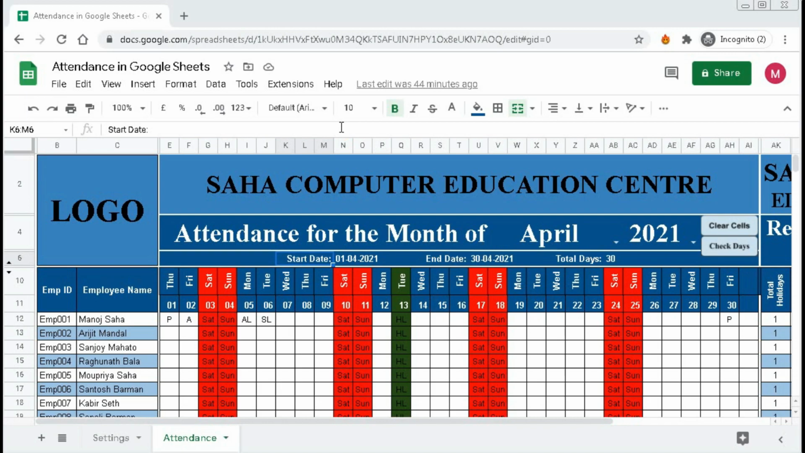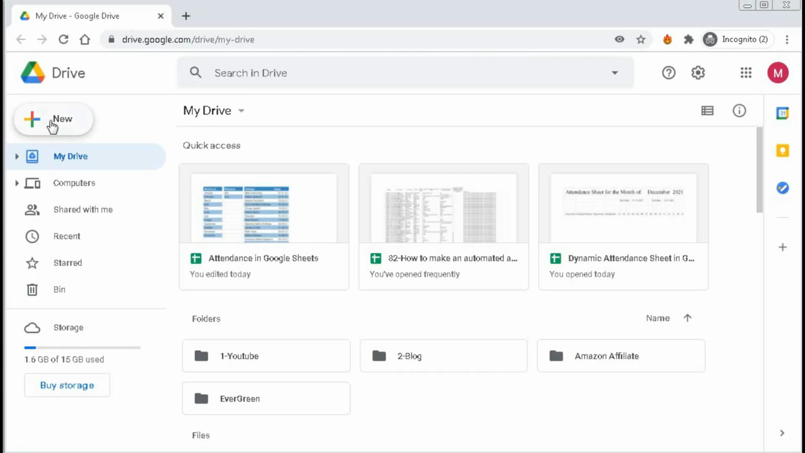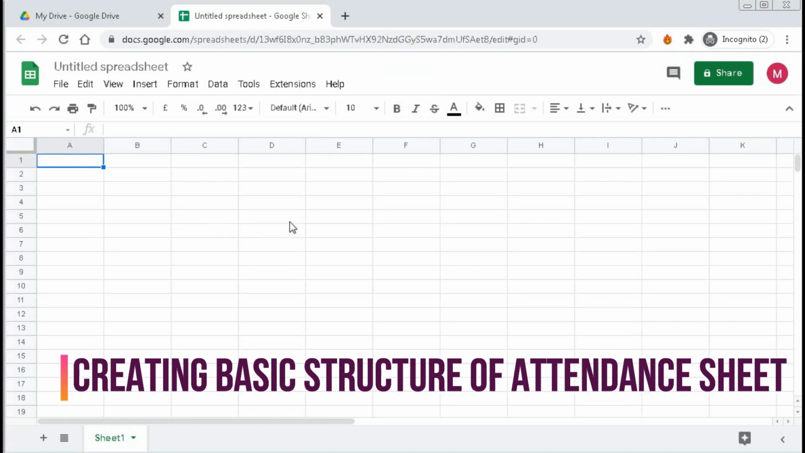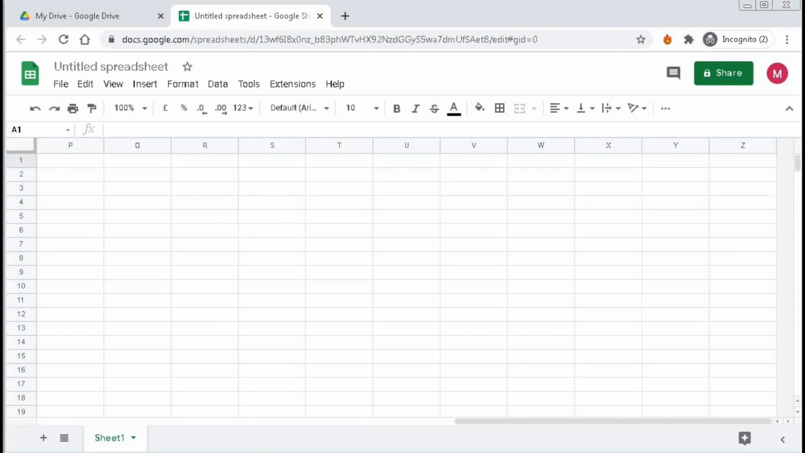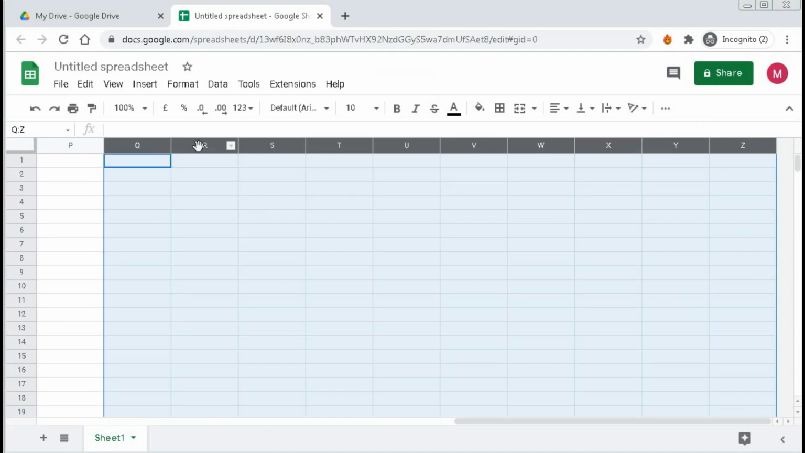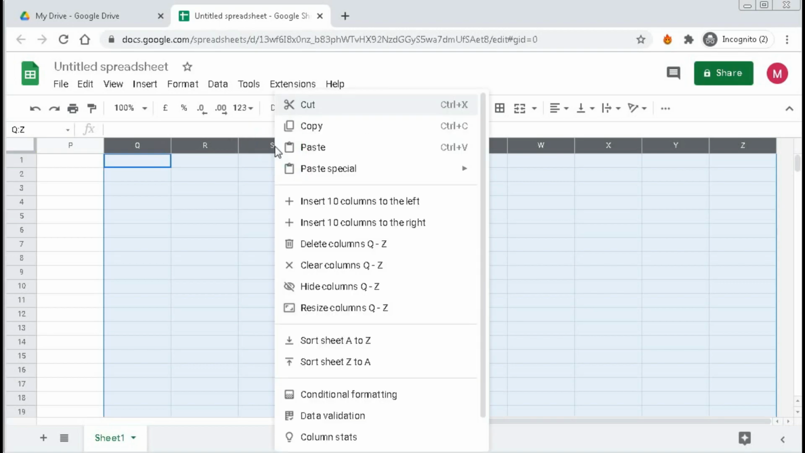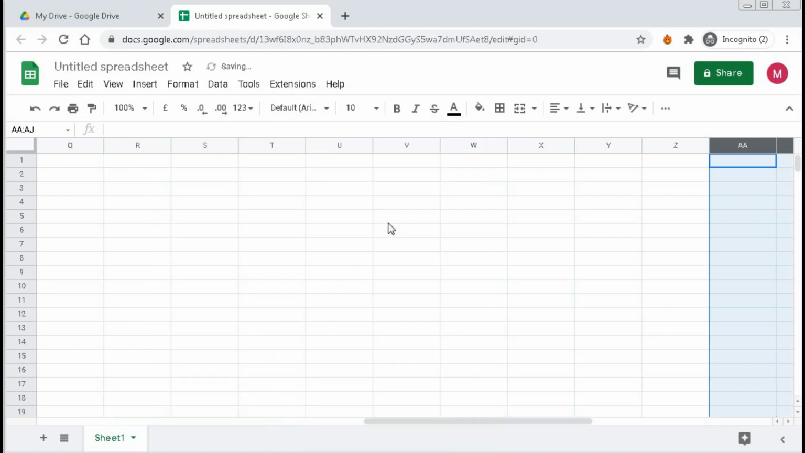So to create this attendance sheet, we need a blank Google Sheets. So first we have to go to Google Drive, then click on New and Google Sheets. We got our new Google spreadsheet. So here we need more than 31 columns, but here we can see it is up to Z column. So it is the 26th column. So we have to add some more columns. So select this column and right click and select insert 10 columns to the right.